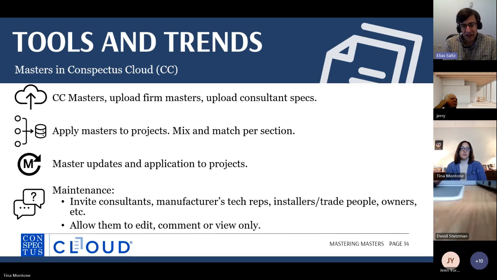Right. So Conspectus Cloud customers can start from using the CC masters, the masters that Conspectus has written and is maintaining, on any of their projects at any time. Those are always available. On top of the CC masters, which are built into the system, any of our customer firms can upload their own masters. So you actually have two master libraries at your fingertips at any time for every project.